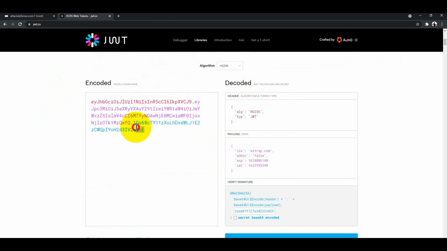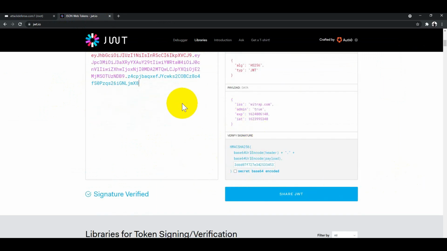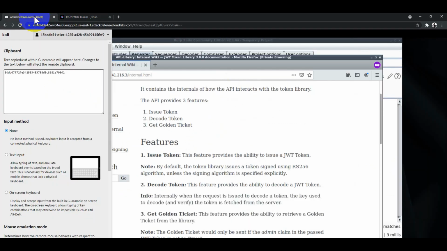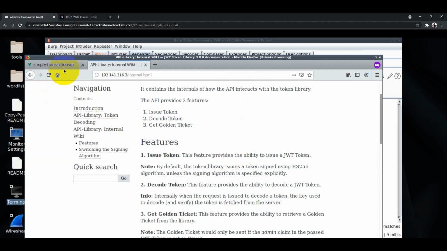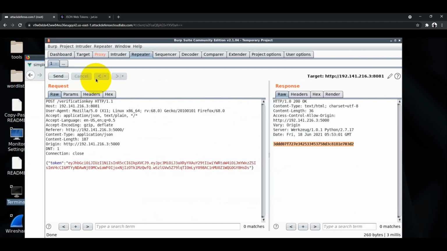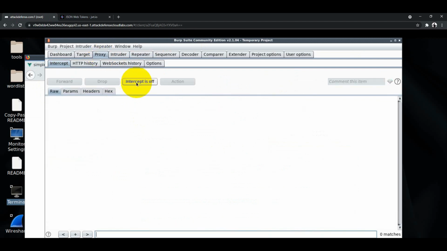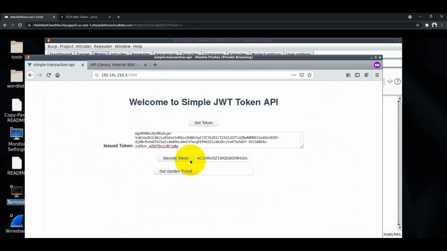So if I copy paste this value and use it as the secret signature value over here, this is the new token that has been generated. Now we would definitely like to have admin set to true, because false is ultimately going to show us the same value. Now if I go back and copy this particular token value, let me paste it quickly, and I'll turn off the interception as well. You can see really quickly, let me replay the value, that we got the golden token.